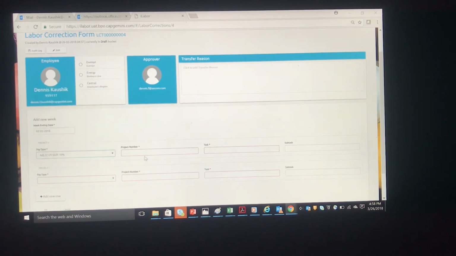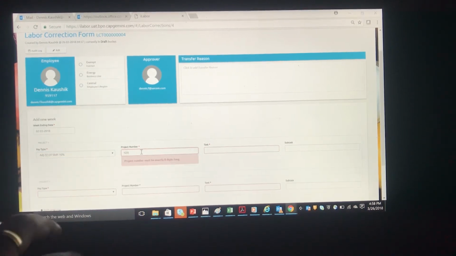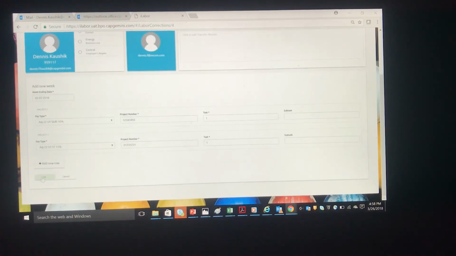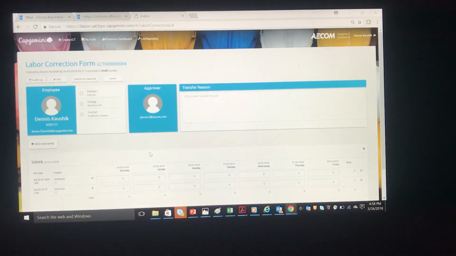I'm going to create a drop down, and the project number for AECOM is 8 digits. If you see the note below, it says it has to be 8. And then I'm going to put a task, and then I'm going to do that again, type in an 8-digit project number, and again put a task. Then I come to the bottom and click okay. So the form gets created.